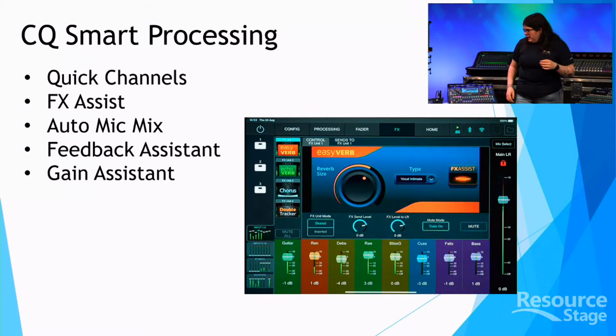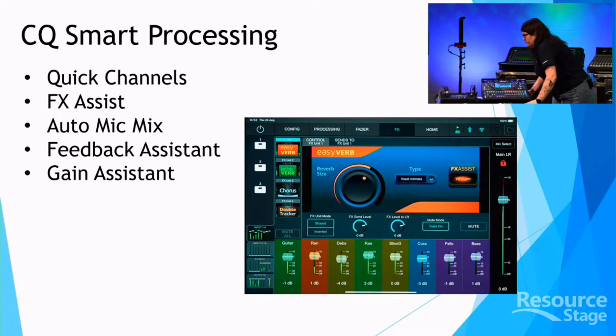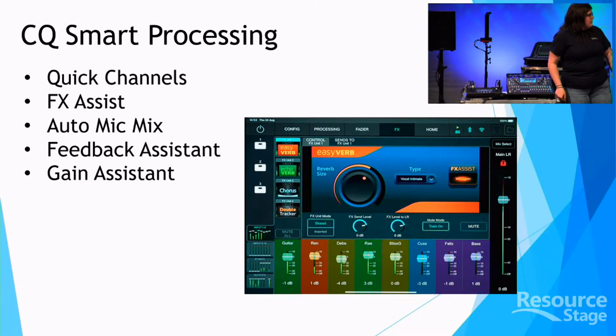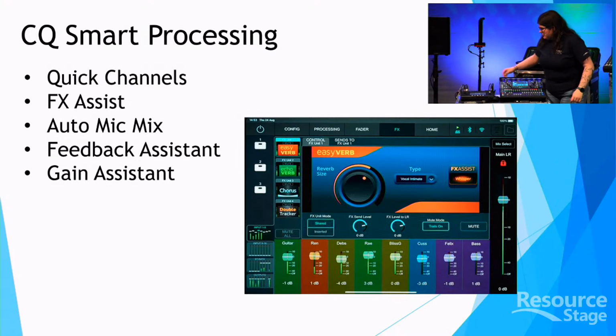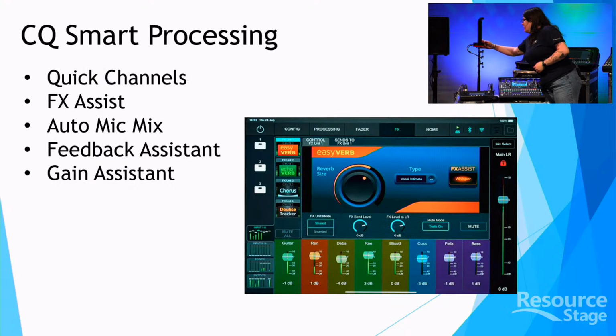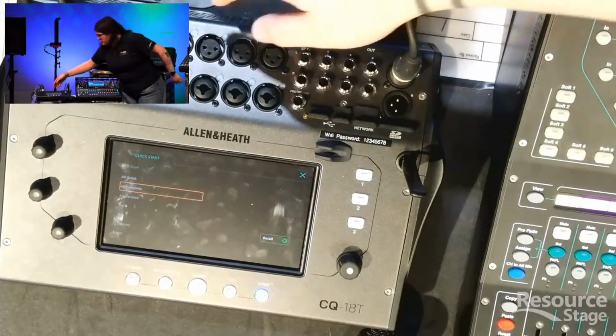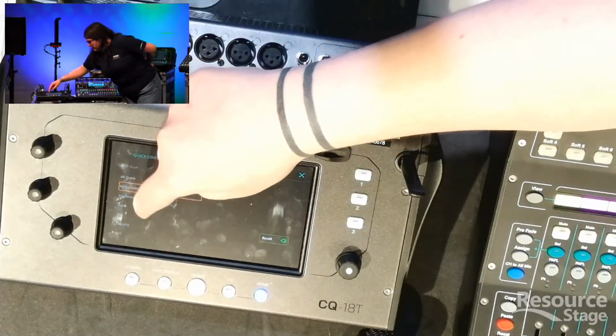So the first thing that it has is something called Quick Channels, and we'll see if we can get this on the TV so you can see what's happening on the console. So this is our main home page right here, our home view. If we go quick start, hopefully you guys can see that. Here, see if I can zoom this in a little bit. Yeah, just a bit. All right. So there are a couple different options here.